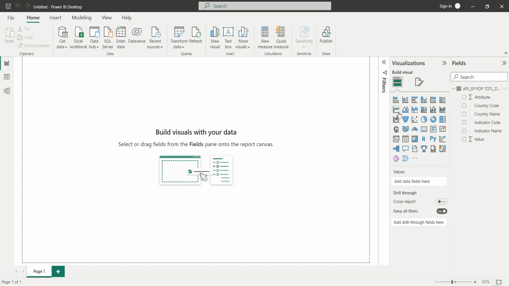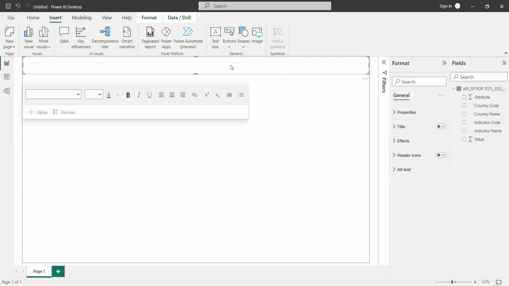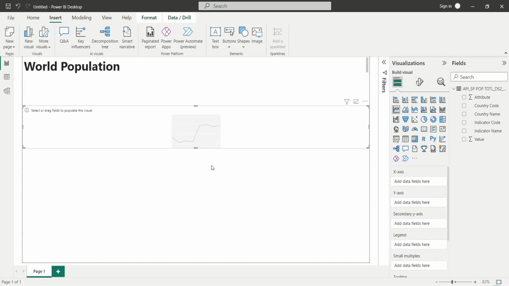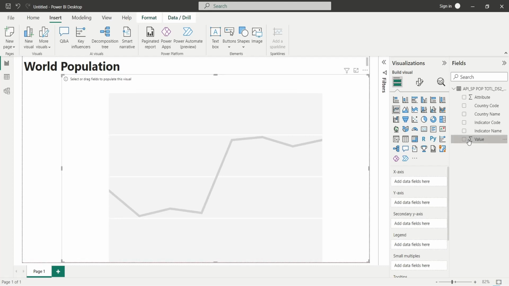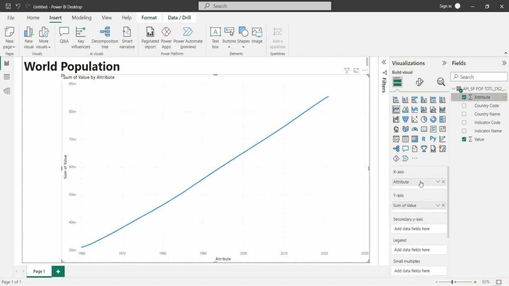Let's create a dashboard from this data. Insert a text box to create a title for the dashboard. Now, insert a line chart to show the world population. Add the value field to the y-axis and the attribute field to the x-axis.